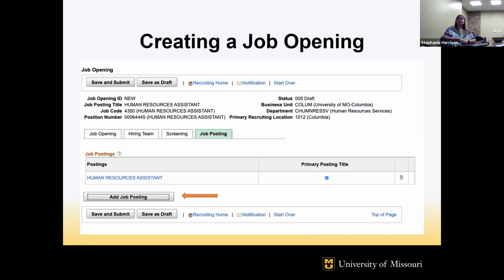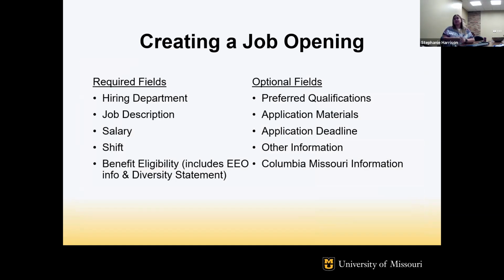All right, so then the next tab that you're going to go into is the job posting tab. It's going to automatically pull in your job posting title based on your position number and the job code that's assigned to that position number. Then you're going to want to click on add job posting, and on that next screen is where you're going to have those individual description boxes that you can list.